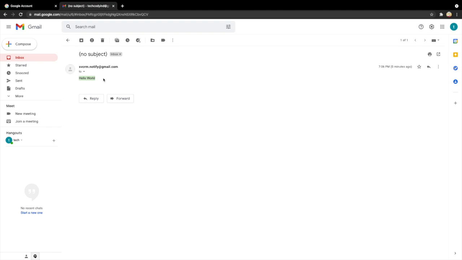I'm just trying to keep this simple, and definitely in my upcoming video, what we will be doing is taking all the static information which we have defined inside this function from some other function, and based on that we'll be triggering the email.